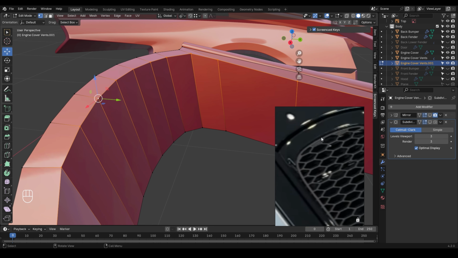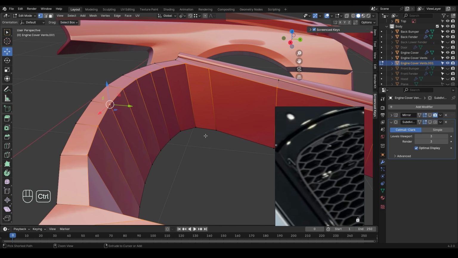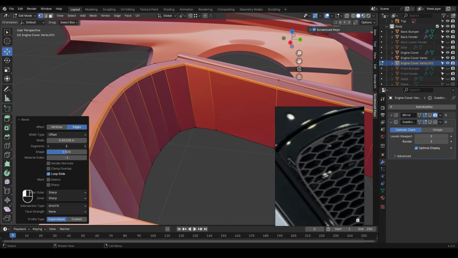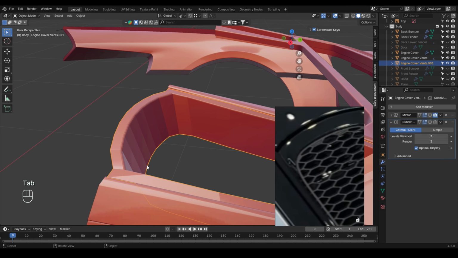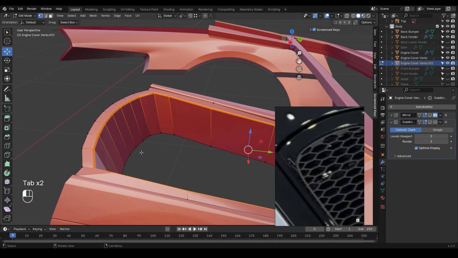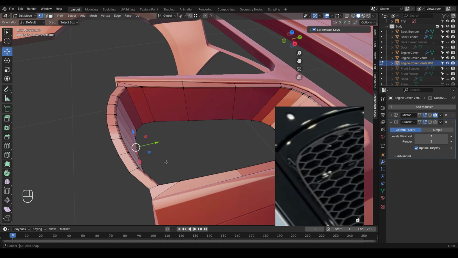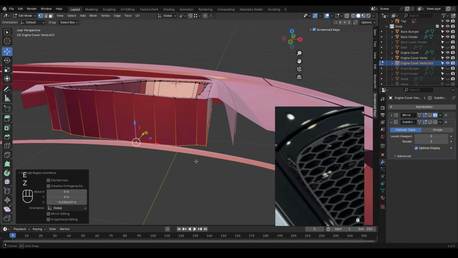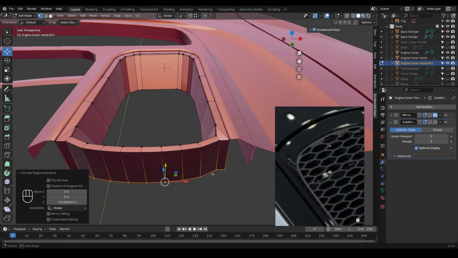As you can see, there is a little bit of a bevel. So Control B for bevel. Give it 3 segments. That should be good. Now just get the outside. There we go. That's gonna work.